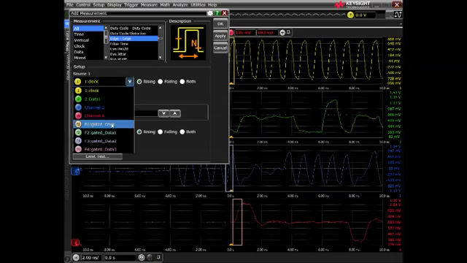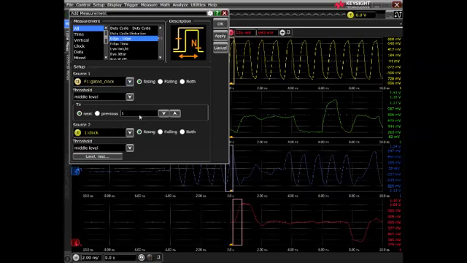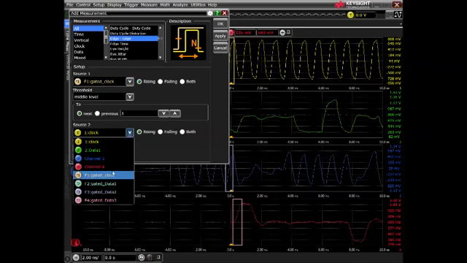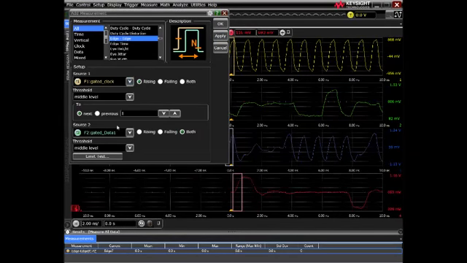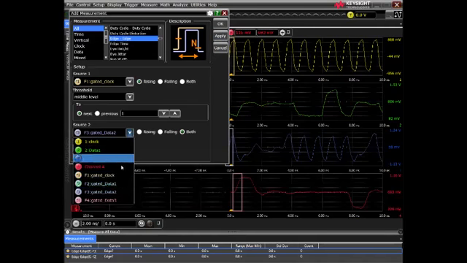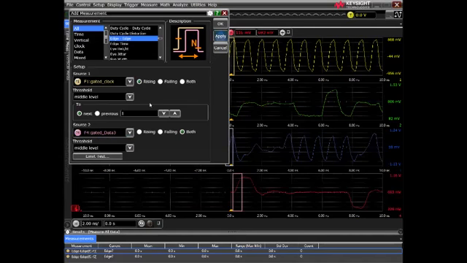In this case, the gated clock, rising edge, to one of the data lines. So let's say data one, and I want either edge of that data because it could be either pattern. Great, I'm going to turn that on. And I want a timing measurement from my clock to each of the data. So data 2, turn that on. Data 3, turn that on.